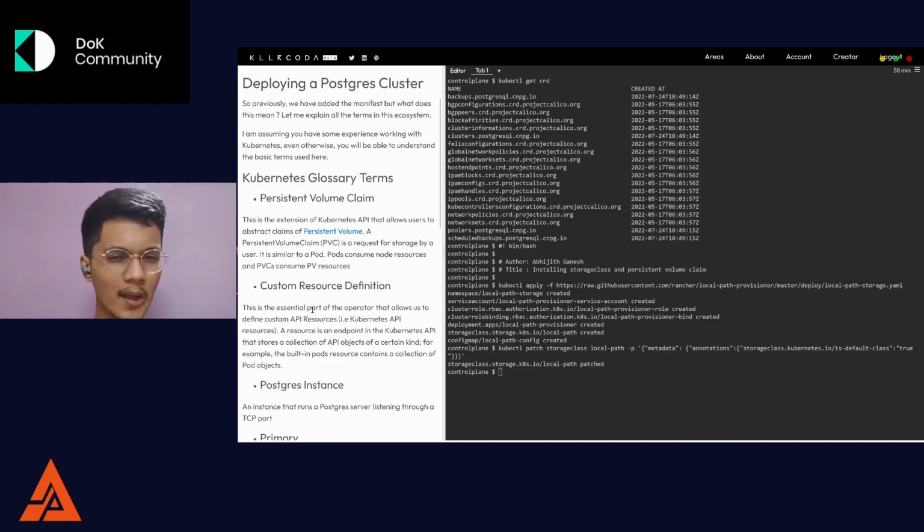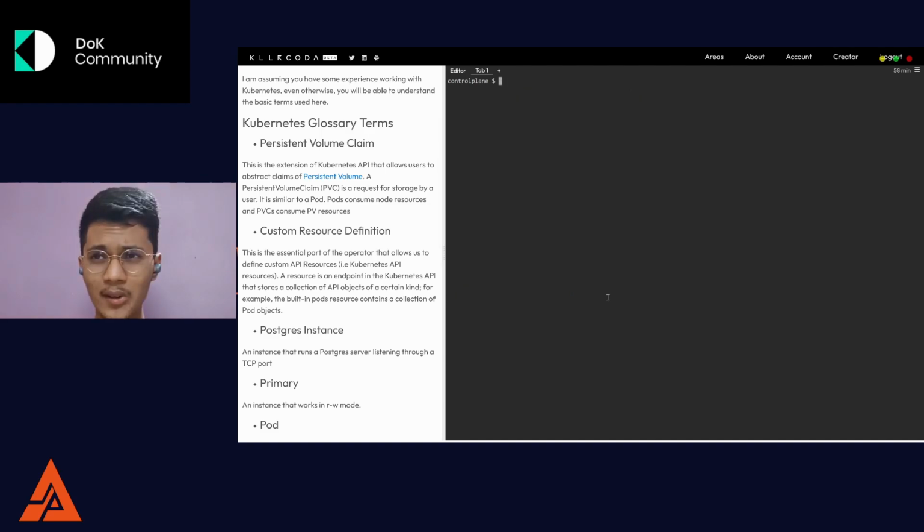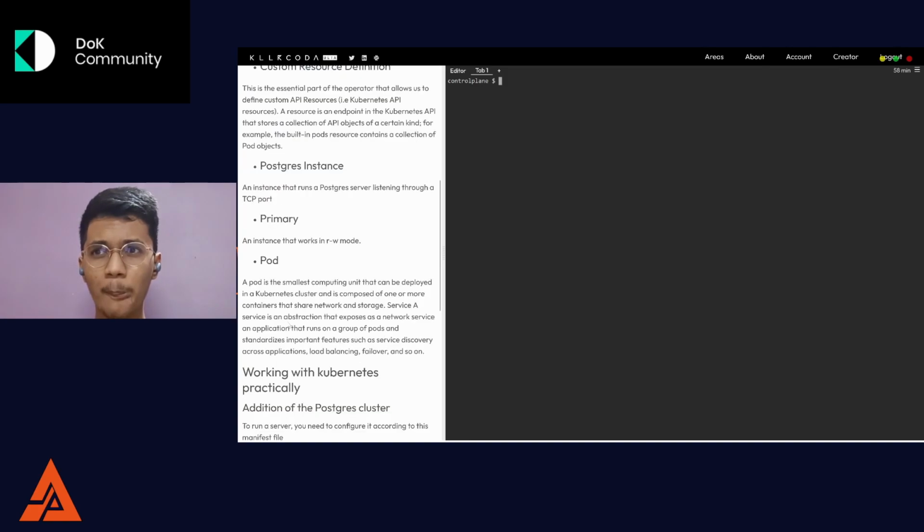A CRD, again, we just went through it. It is an essential part of this operator. It basically grants custom resources. And coming down to a pod, it is the smallest operating unit. It's not the computing unit. An operating unit, because in a pod you can have multiple containers and these containers can have their own service. So the containers are the smallest computing unit, whereas the pod is the smallest operating unit.